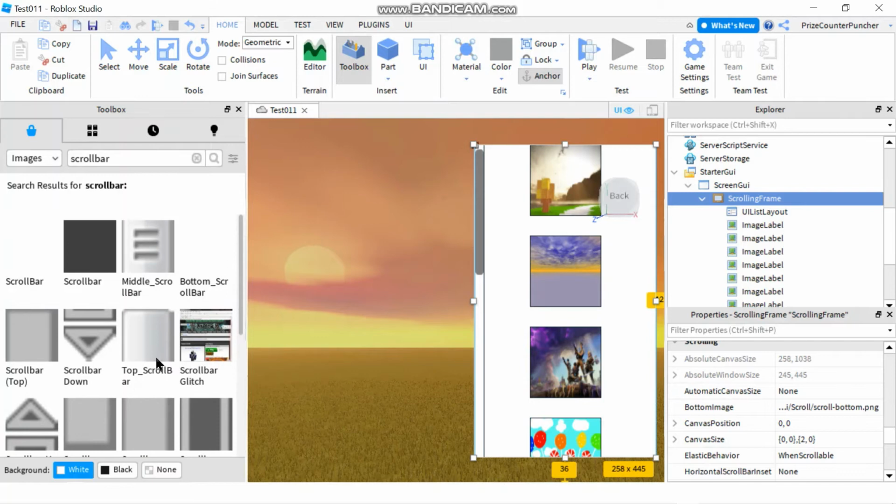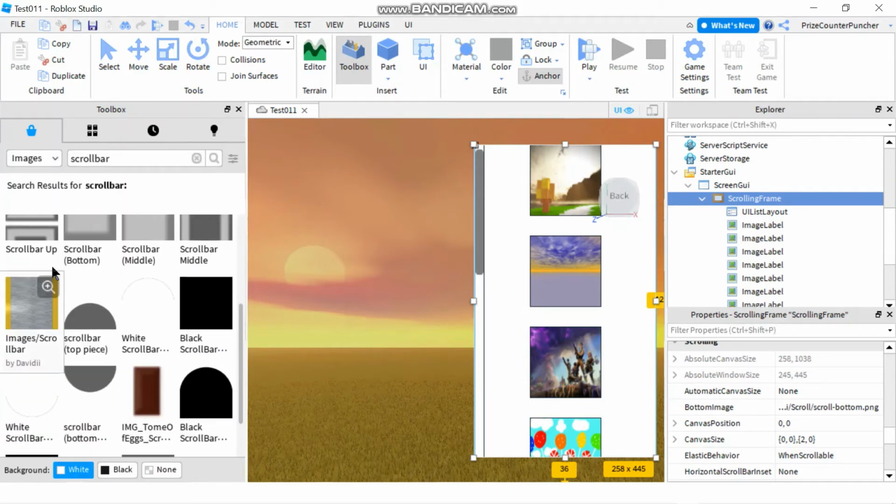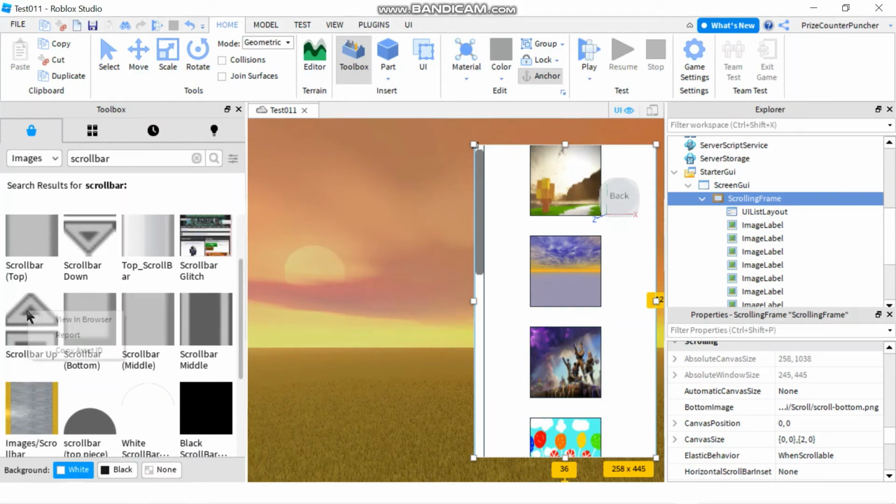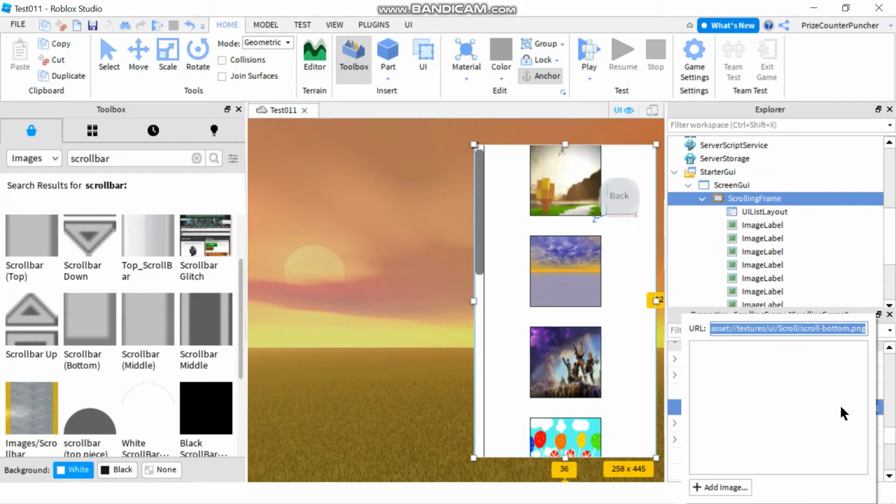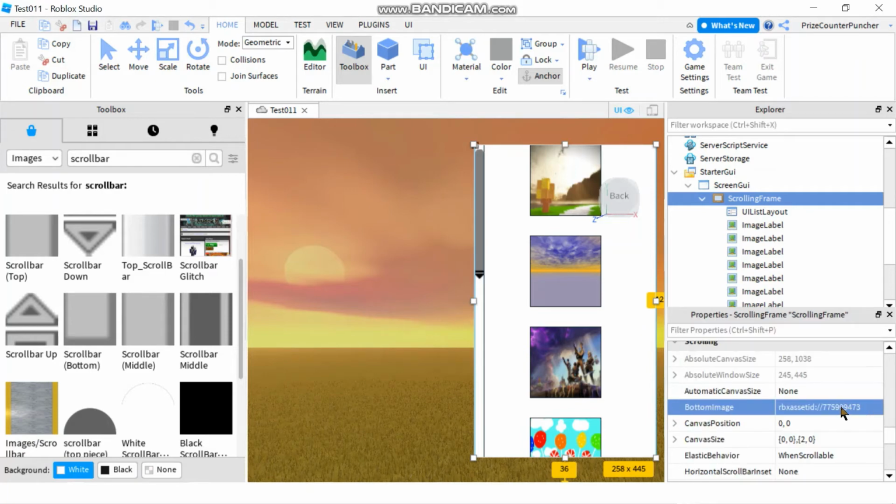Why don't I just pick these? So this one, I'm going to use for the bottom. I'm going to right click, copy asset ID, come back here. Oh, I have a bottom image here first. So let me paste that in. So that's going to be my bottom image. You can see it's right here. It's the little black thing right here that I've just added.